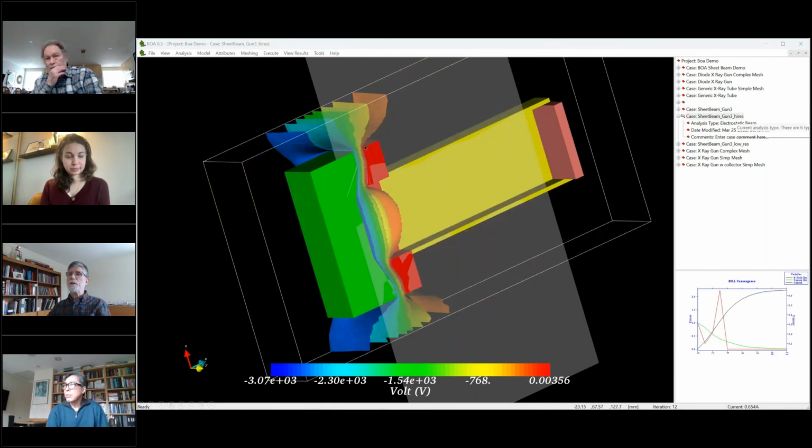Finally, this is the electrostatic solution. Now you see the potentials plotted here are nice and uniform, consistent with the higher density mesh.